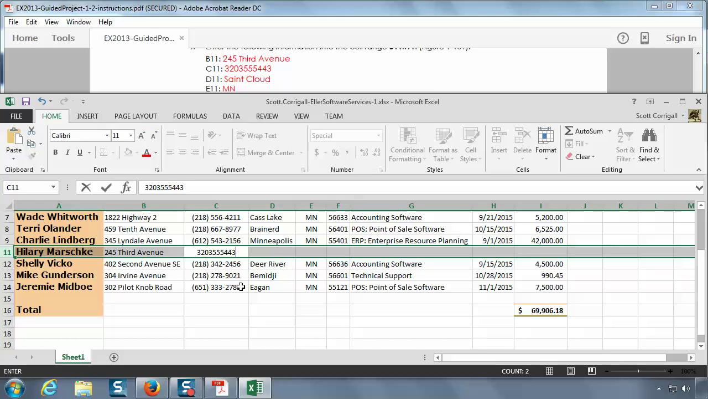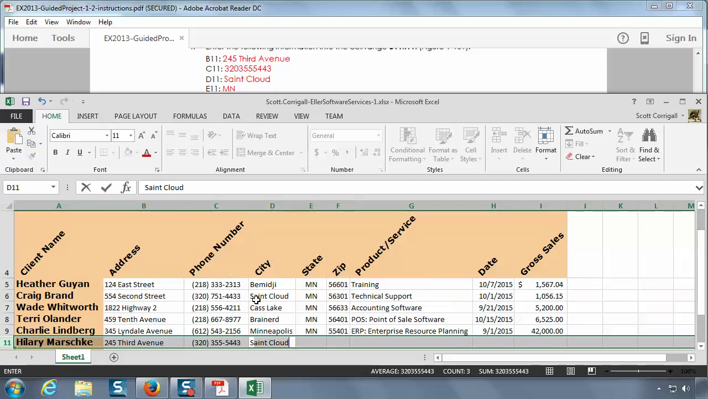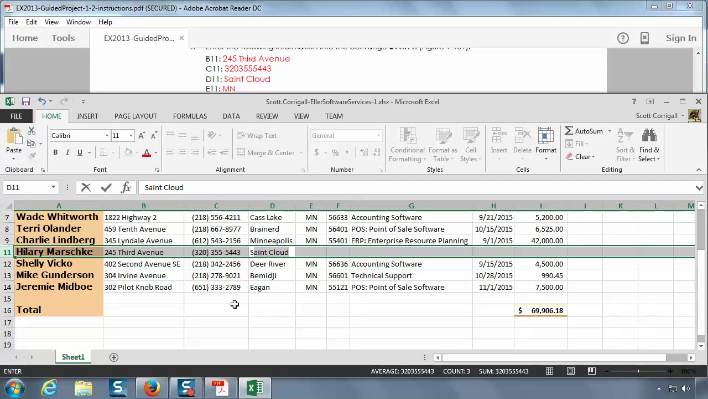The moment that I hit tab, though, you'll see that it changes it to the format that we set up for this whole range. I tab, and now it looks like all the rest of the phone numbers. Location, St. Cloud. Now look, we've actually typed St. Cloud above. Excel recognizes that's one of the things that we type, and if we hit tab, it fills in the rest for us. We don't have to type anything besides the first letter.